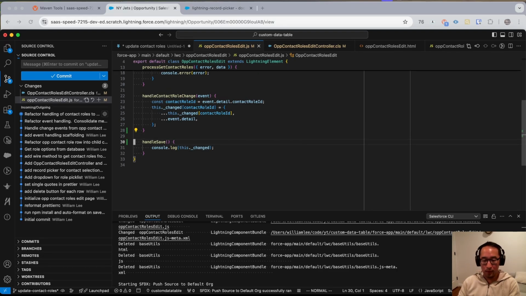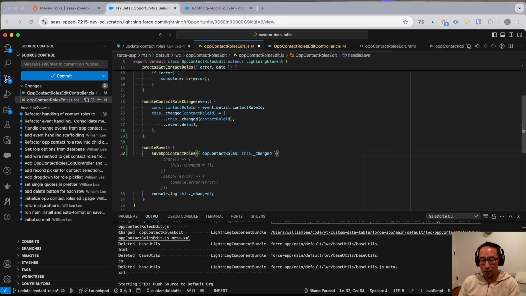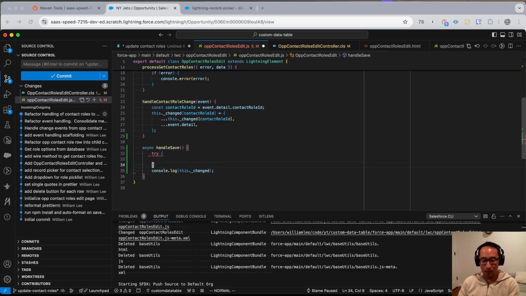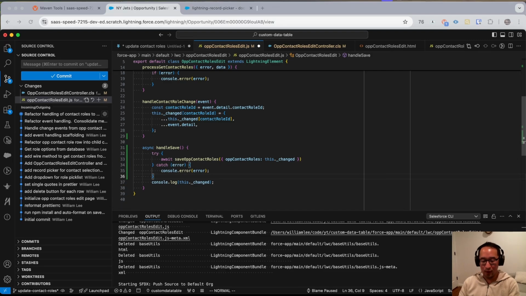Okay, and then here, update save contact roles. This.changed. Yes, and no, we don't want to use the raw promises. Let's use async await. And then of course we need our try block. Anytime we hit the database, we should really wrap it in a try and a catch. For now, let's just go ahead and console.error that. We shouldn't need this anymore.